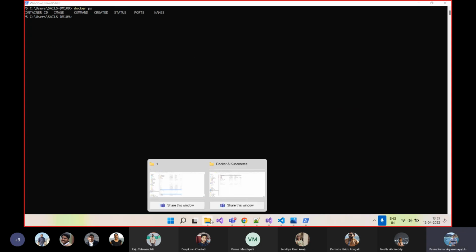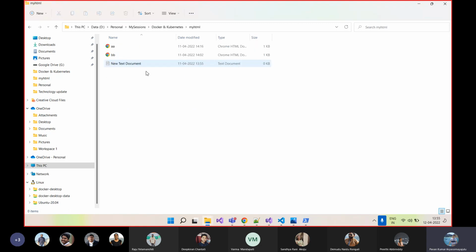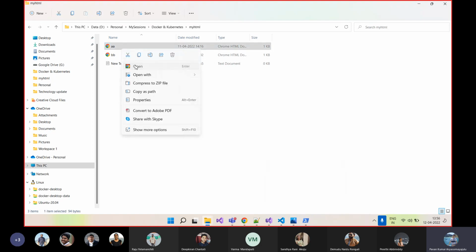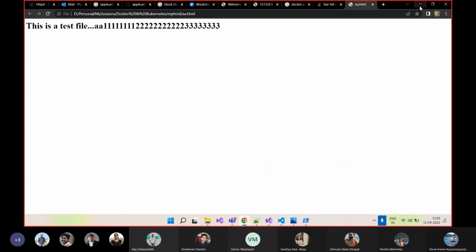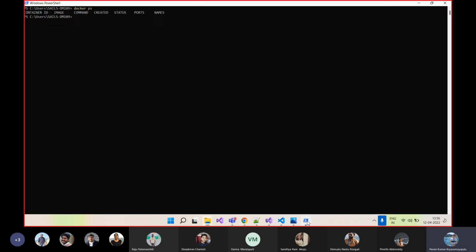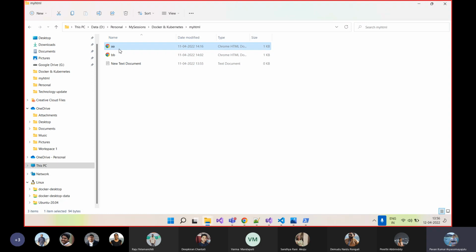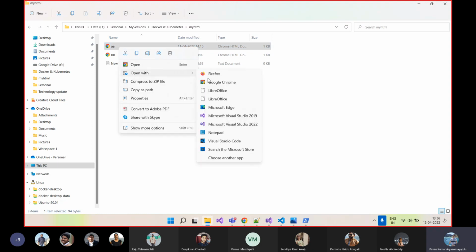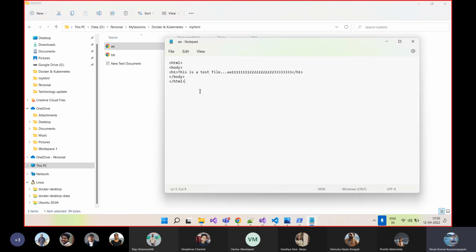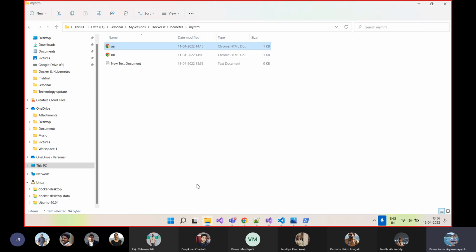So what I'll try to do is, I have this my HTML, right? Let's assume that I want to display this content. What I can do is copy the content of this particular HTML file, all this content, then get inside the container, install nano, and replace the HTML file content with this text. But this is not the ideal option, so this is not an option to consider.